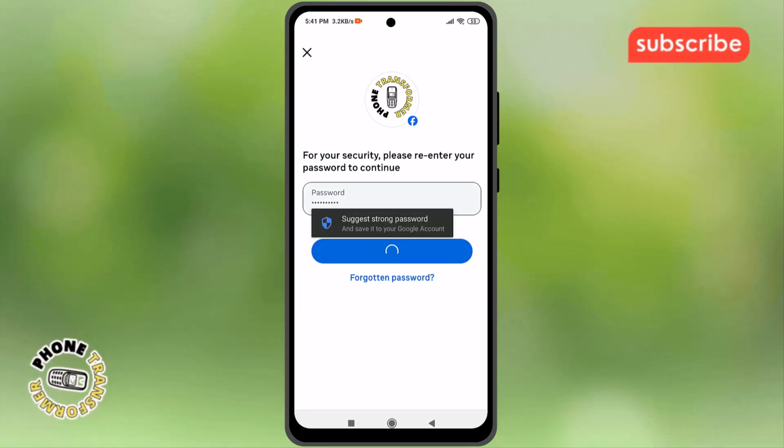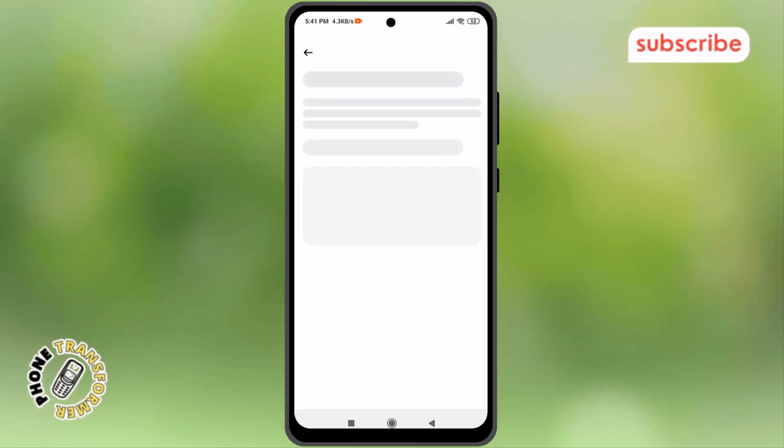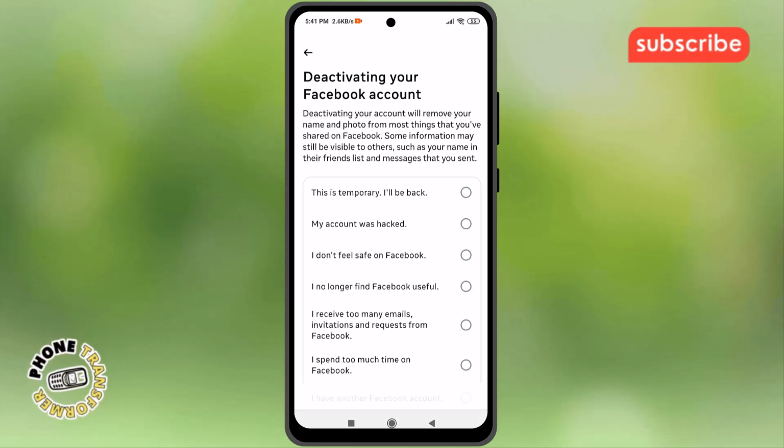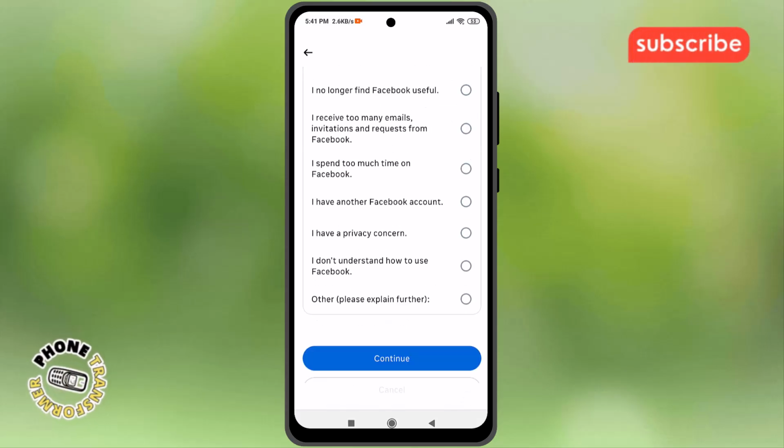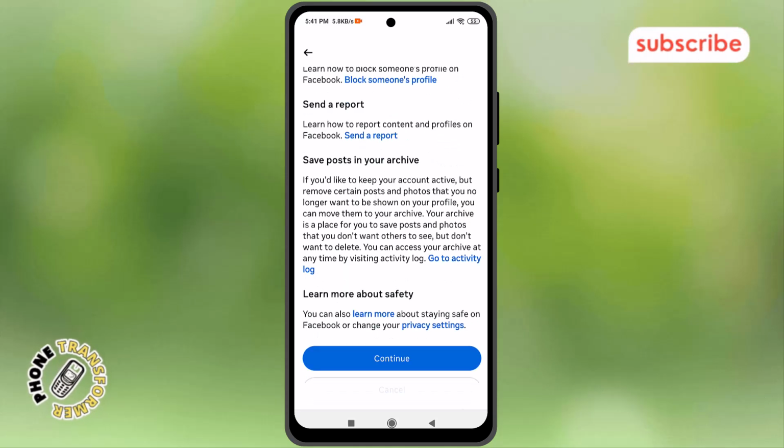Step 11. Now select the reason for deactivation and tap on Continue. This helps Facebook improve its services, but you can skip if you prefer. Step 12. Now tap Continue again. You're almost done, just one more step to go.